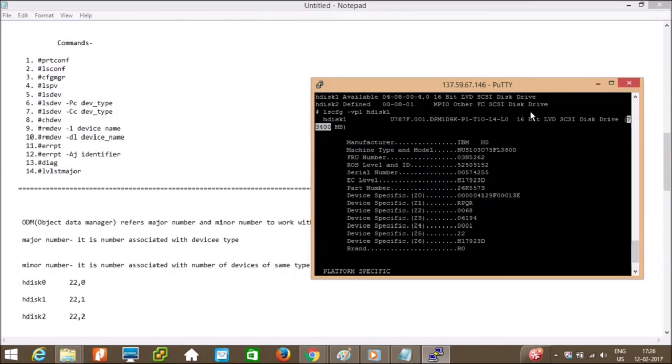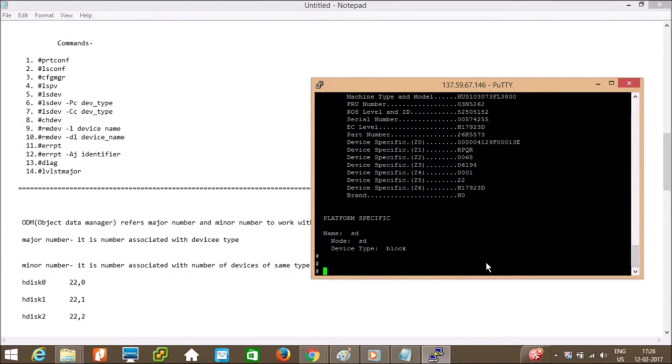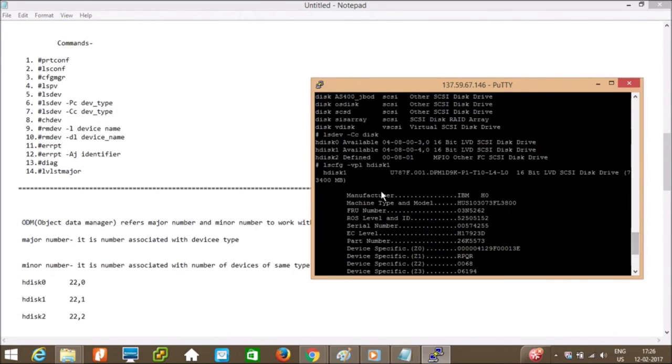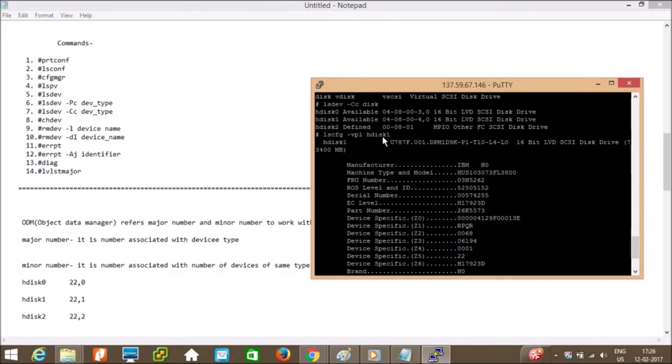So you can see 73.4 GB. And this is the model number and the part number. Complete info is available. The information of the hard disk is this one. It gives the information of that device, lscfg -vpl hdisk.